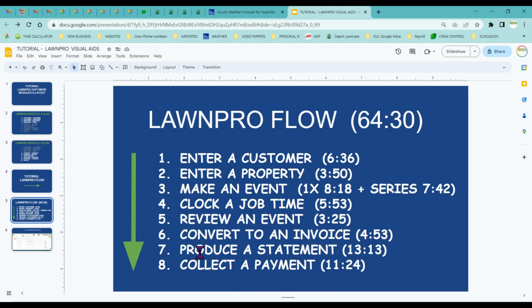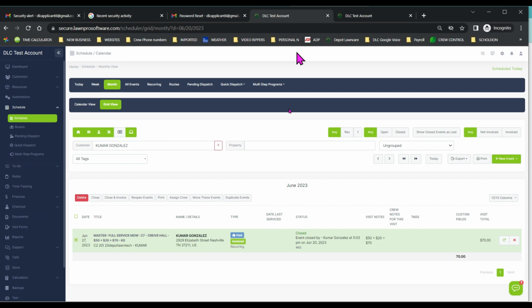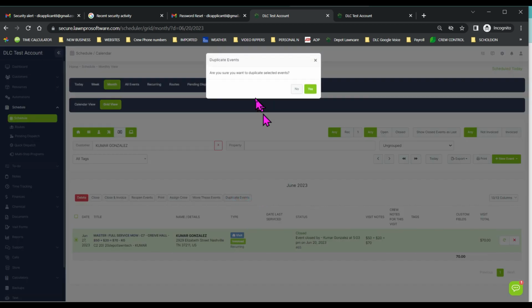The next step is to produce a statement. Now, in order to produce a statement, I obviously have to have several invoices. In order to have several invoices, I have to have several events. So I can accomplish that by simply returning back over to LAWNPRO, going back to the original tab, and I will highlight this green box here again in order to make duplicate events. This is another function. I will create duplicate events.